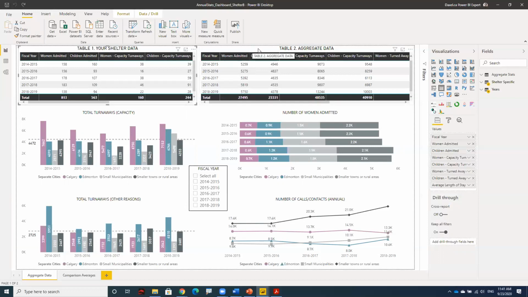So I had a long list of how many women admitted for each shelter. Each shelter was listed on my list, and I could see for each year how many women they admitted. Now in this table, I get the sum of all the shelters as one value. So that's something I could have done in Excel with a pivot table, and now we're going to be using tables and matrix to do the same thing.